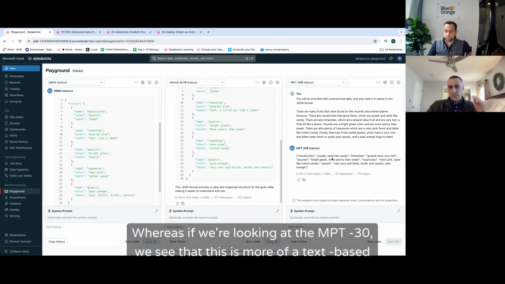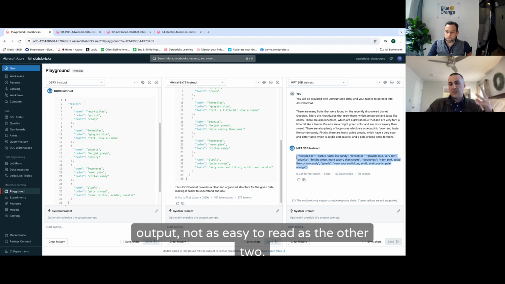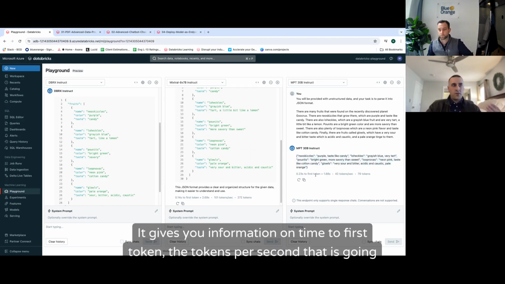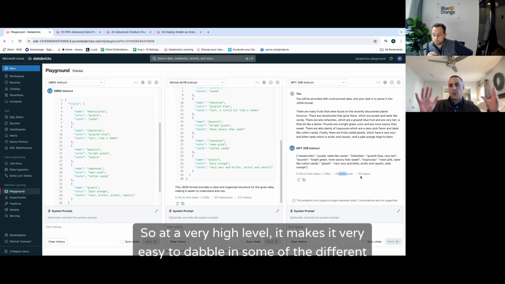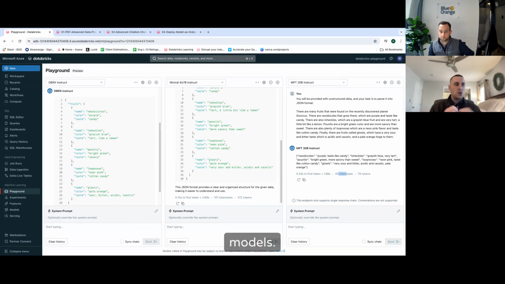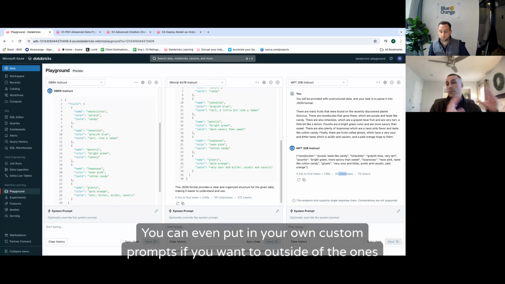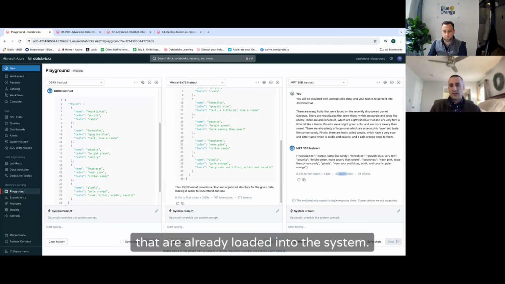Whereas if we're looking at the MPT30, we see that this is more of a text-based output, not as easy to read as the other two. It gives you information on time to first token, the tokens per second that is going to run, and the total tokens. So at a very high level, it makes it very easy to dabble in some of the different models. You can even put in your own custom prompts if you want to, outside of the ones that are already loaded into the system.